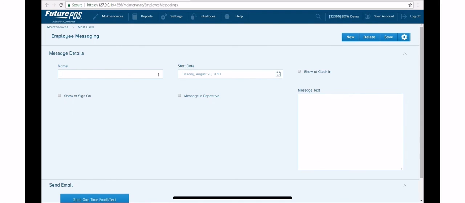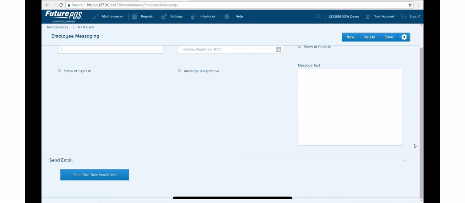Okay. You can also go in, you can send a one-time email and text. The email/text is going to send out to whatever the employee preference is in employee maintenance. Okay. This is a cool thing. This is a huge selling point. This is something that end users used all the time. I would say at least half of my end users, if not more, were using this on a regular basis.